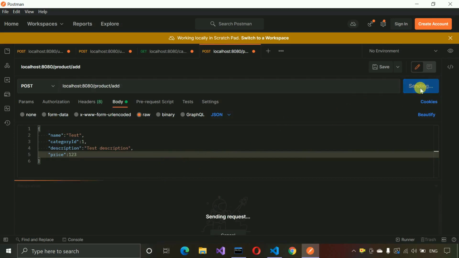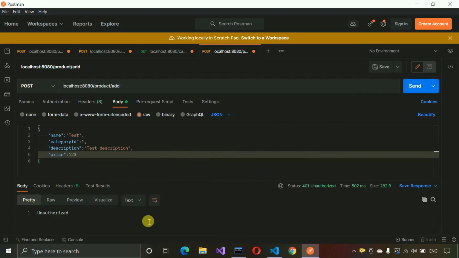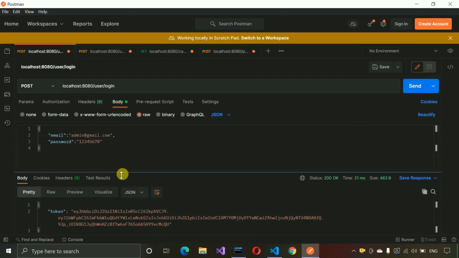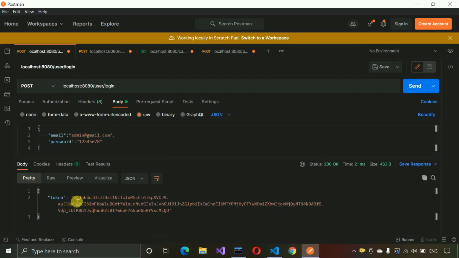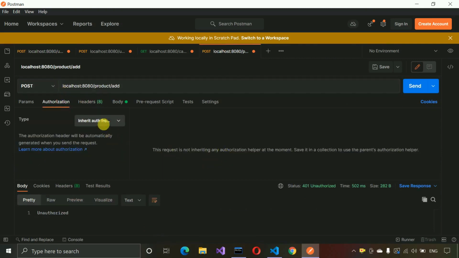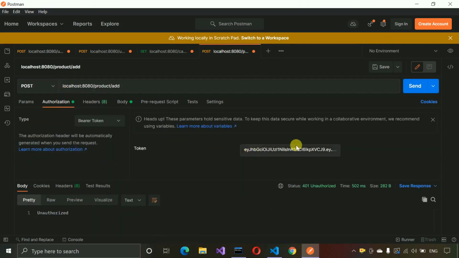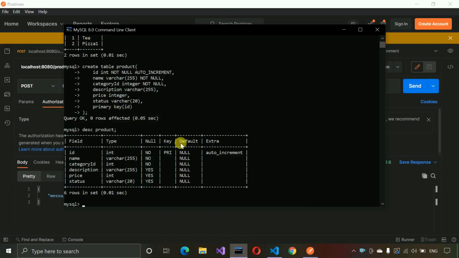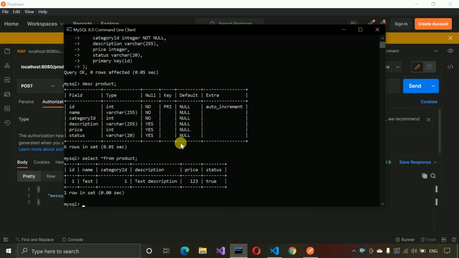Okay, so let me hit this API. You can see we are getting unauthorized. Right now we did not add the token. So let me hit this API with admin credentials, copy this token, paste it in authorization bearer token over here, and then try. You can see product added successfully. We are getting the message. So let me check whether the data is inserted successfully or not. In the product table, you can see data has been inserted successfully.